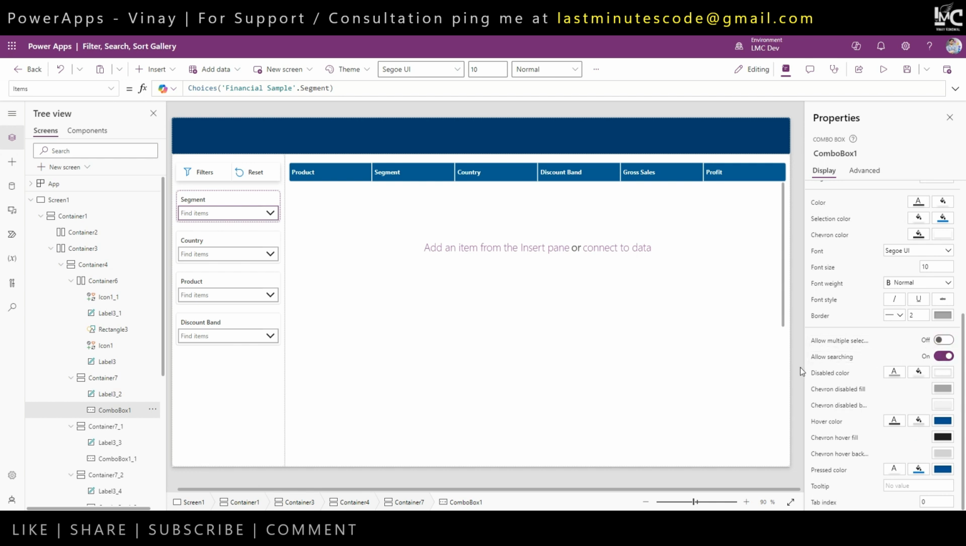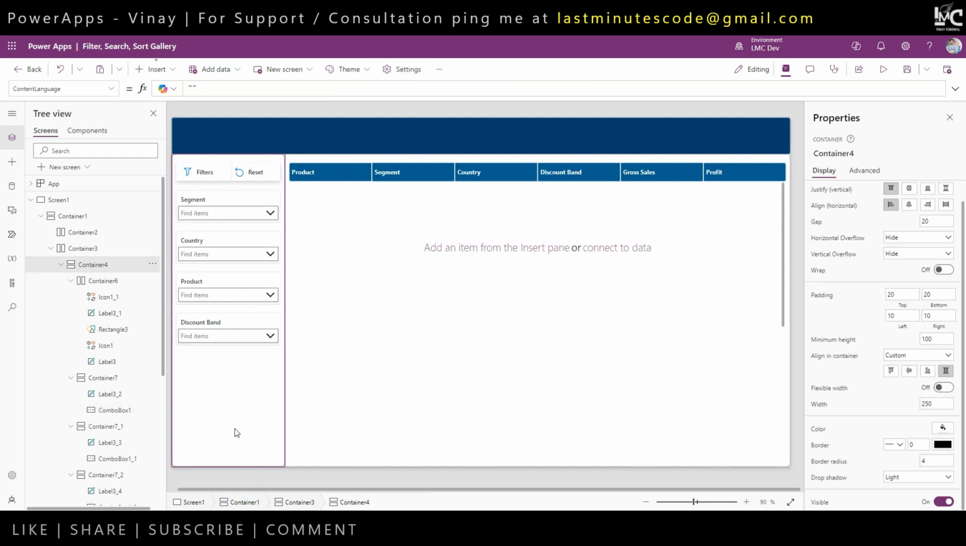Okay, if you turn these two things off, it will be single select, and you will not see that search icon. But in my case, I wanted it in all of them, so I'll enable that.